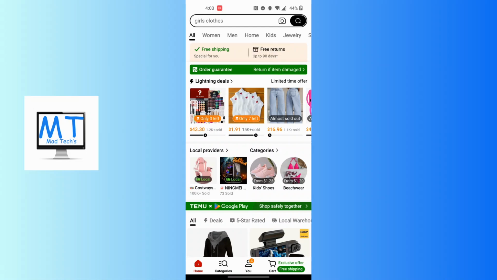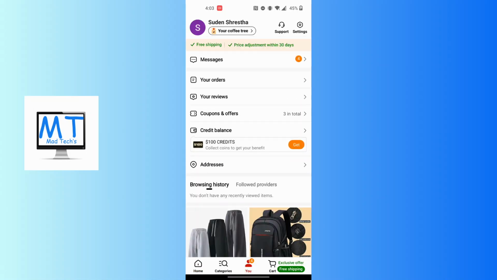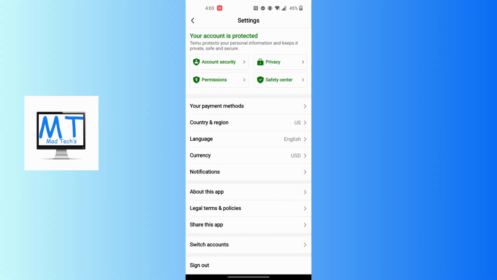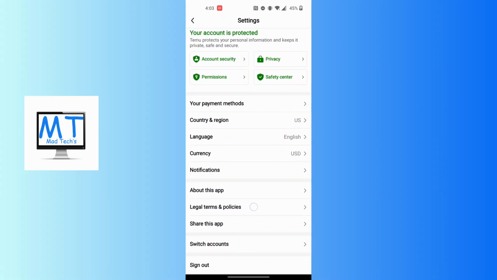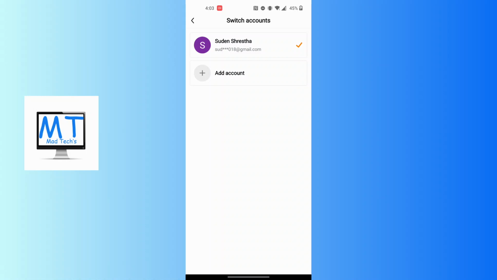Tap on the U button at the bottom middle section of the screen, and you land on this interface. And after landing on this interface, guys, at the top right corner you can see the settings button available for us. Tap on settings at the top right corner of the screen, and over here at the bottom of the screen you can see, guys, just above the sign out button there is the switch accounts option available for us. Tap on switch accounts and all of your accounts will be listed over here of your Temu app.